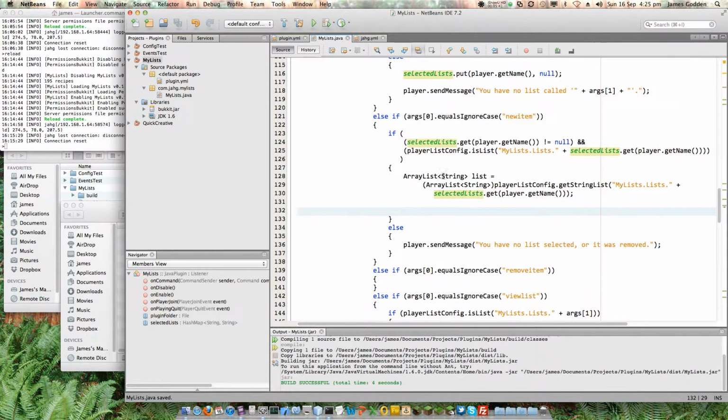So we've got an array list of strings, list equals, then we've cast, we've gone to the player list config file, told it get us a string list, here's the path, mylists.lists plus whatever they've named their selected list, and at this point we'll have a list. We're guaranteed it's in the file because of this particular if statement up here. So now we can do what we want with it. We could display it on the screen or whatever. That's something we're going to need to do actually for the view list that doesn't require a list name.